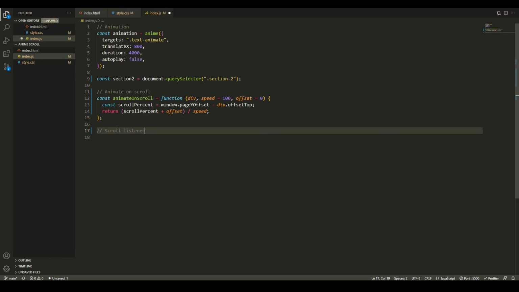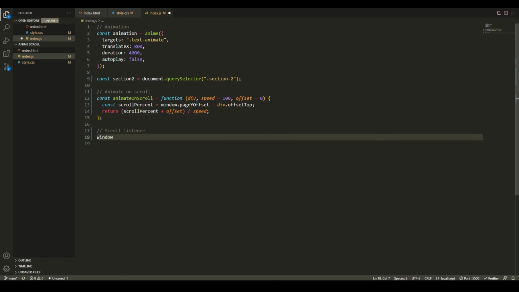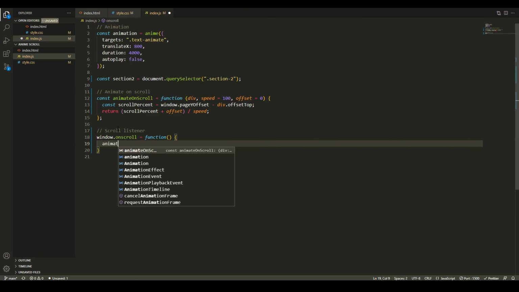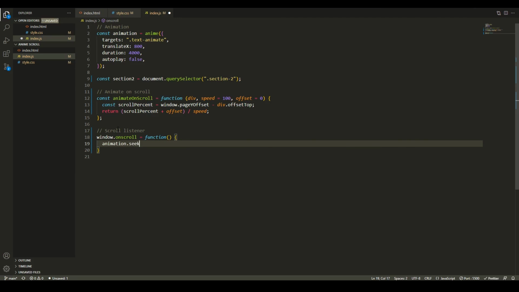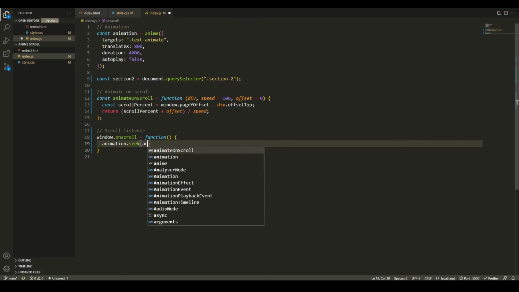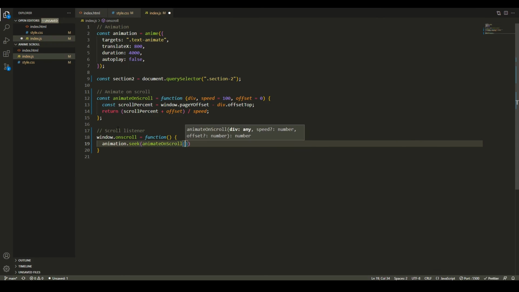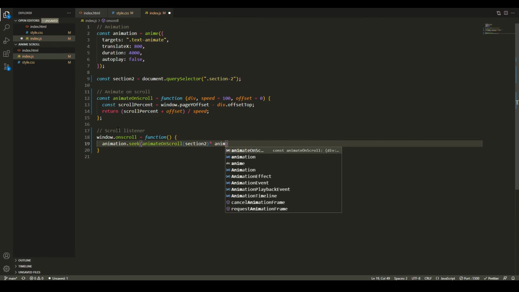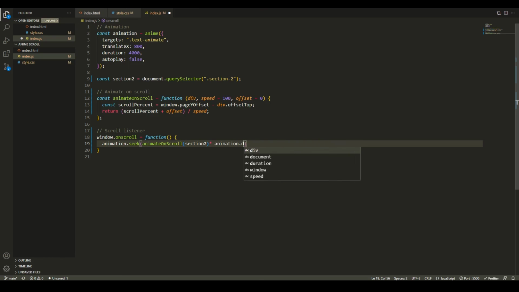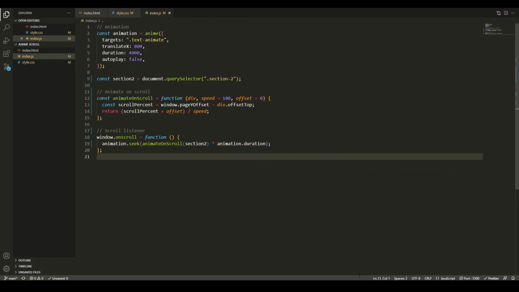Let's use it in our listener. So now we have window.onscroll, and inside the function, the AnimeJS library seek function. We actually modified it a bit to fit our scrolling needs. So animation seek, animate on scroll instead of scroll percentage. And let's run it for section 2 for the sake of our example, multiplied with animation.duration.